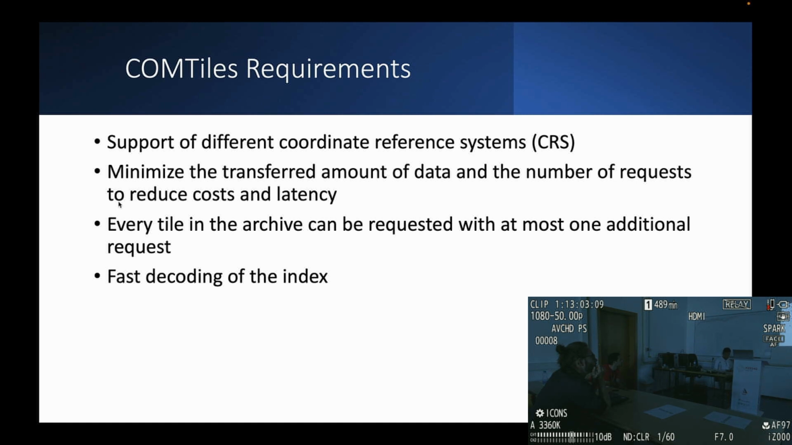Also, every tile in the archive should be requested with at most one additional request. As performance is crucial, fast decoding of the index should be achieved. To fulfill these requirements, a larger size of the total index has to be accepted, based on the assumption that cloud storage is in general cheap and additional storage costs are negligible.